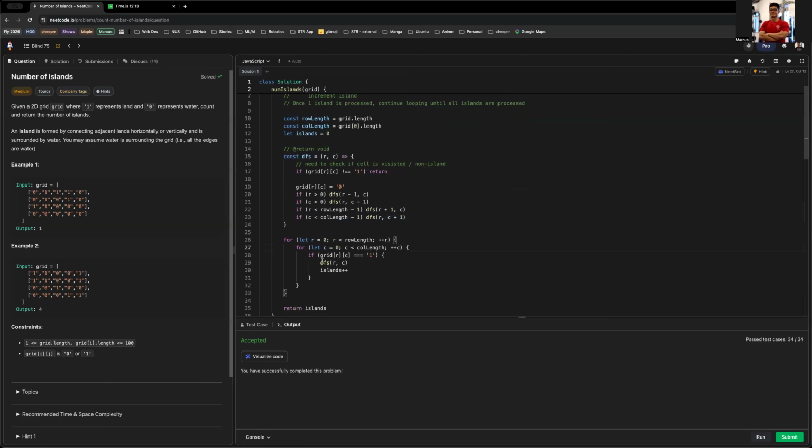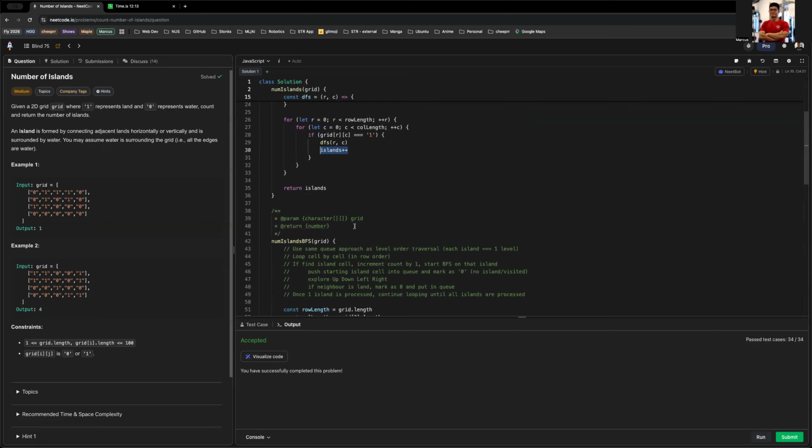So same idea. You run DFS until all the cells related to this island are done, and then you do island plus plus, and the time complexity should be the same.